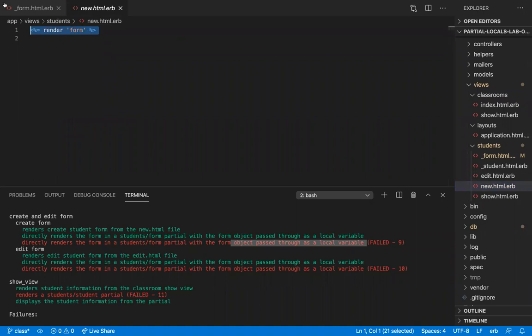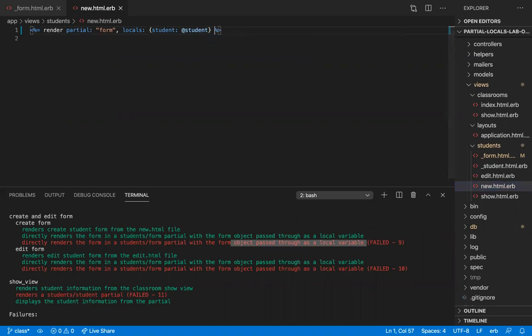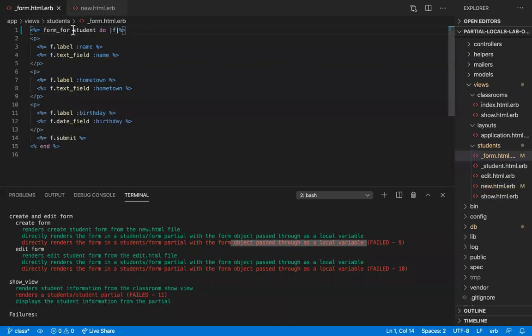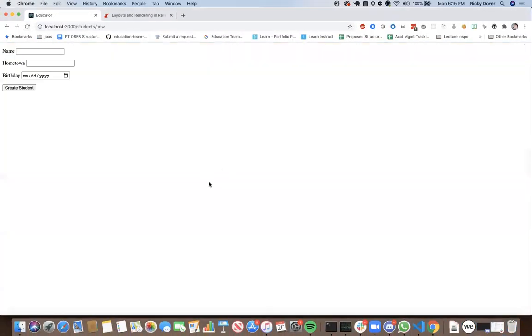Okay, so I'm just saying render form. Remember, we do have an @student here. That's the thing that we're passing into new. So I'm going to just paste this. I'm going to say this student is now @student. And now this part should work. And you notice that it suddenly works. Does everyone kind of get this concept of what the local is doing?